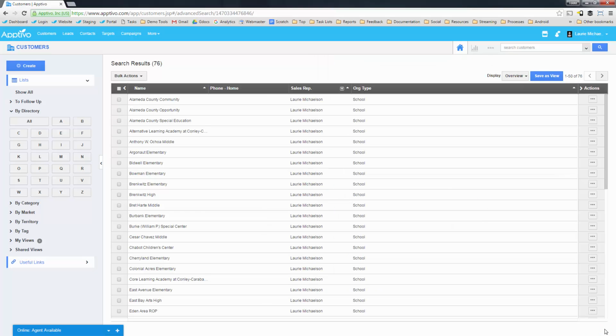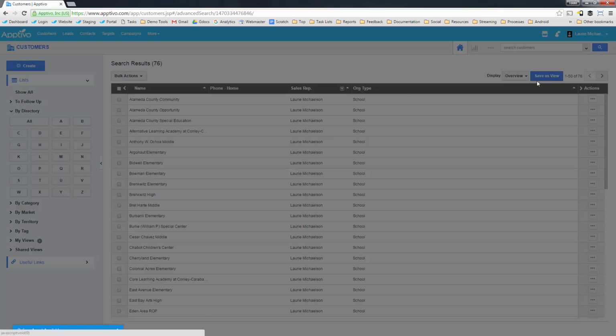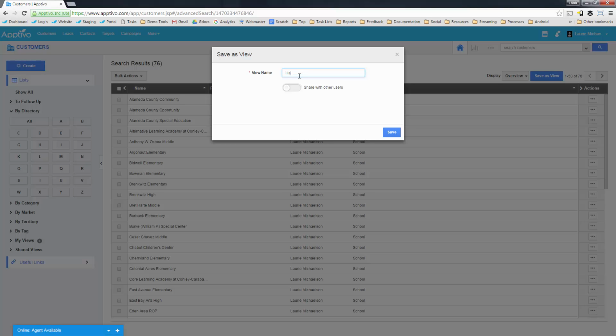Okay, perfect. So we have that set up. Now I've got a list of just 76 schools located in Hayward, and that's great. One thing is you could just save this list for later on. The target list is a little bit more permanent, but what I can do is quickly create this as a view. I can call it my Hayward schools.